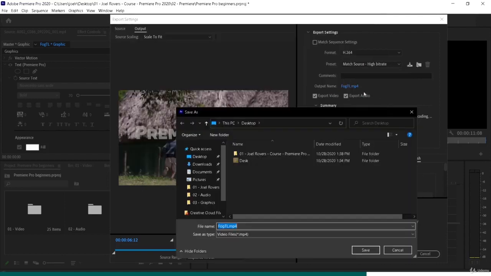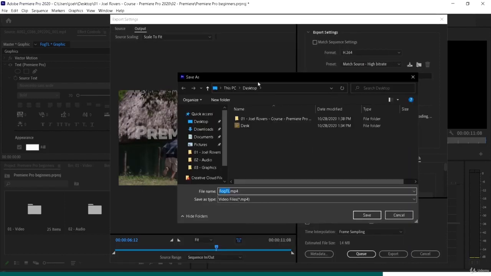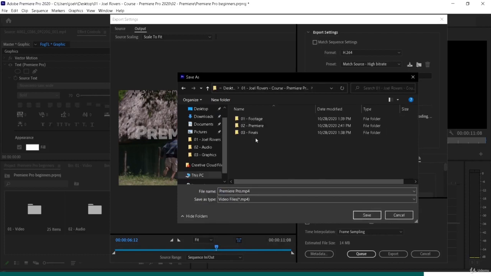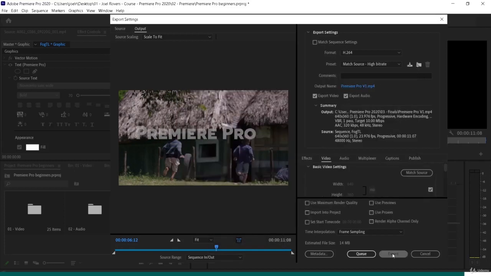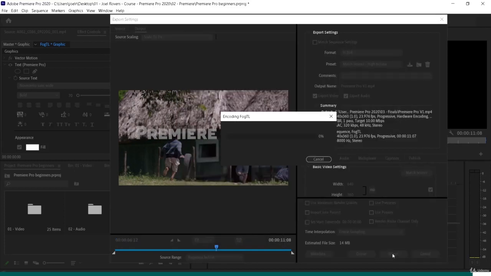Let's give it a name and save it to the right folder called Finals. In this case, I will add a V1 to the title so that I would always know which one was the oldest if I would make any future changes and render it again. That's all. Now you can just press export and relax until it's done.